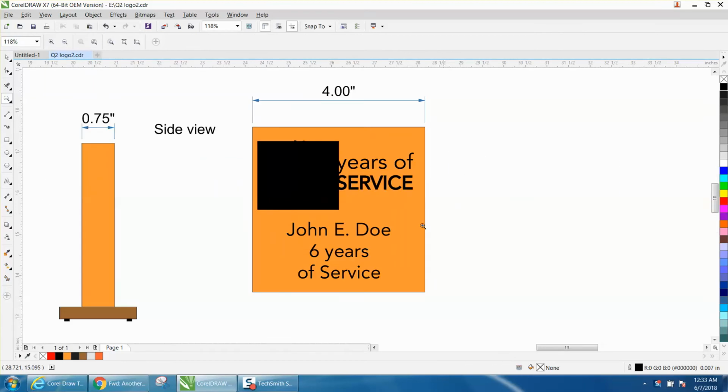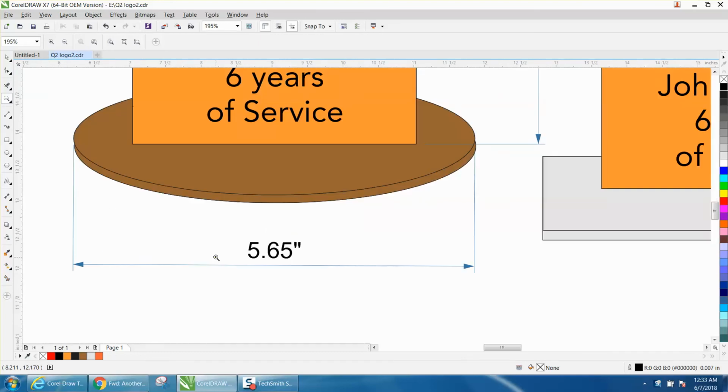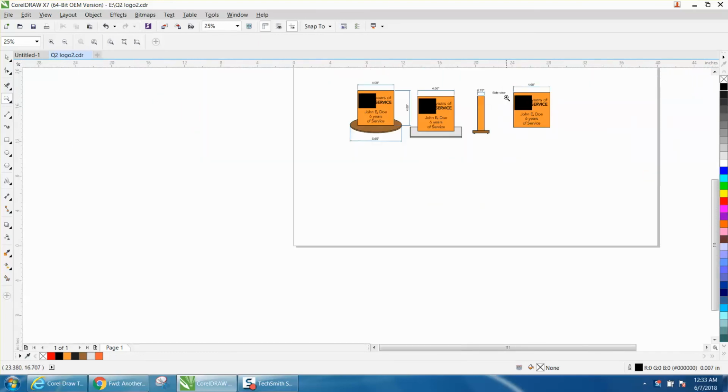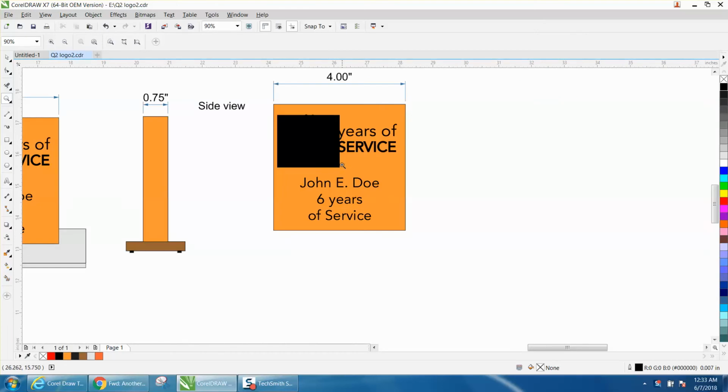Somebody sent me this, and it's pretty cool. Their design is a plaque that's going to sit on a desk, and they want to put this oval base on it. In the real video, they asked if there was any quicker way to remove the lines of the oval. So I'm just going to recreate what they did.